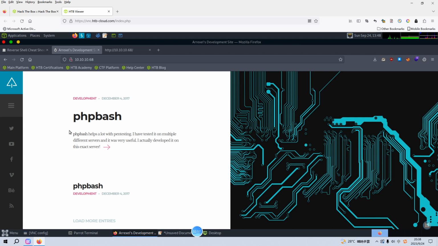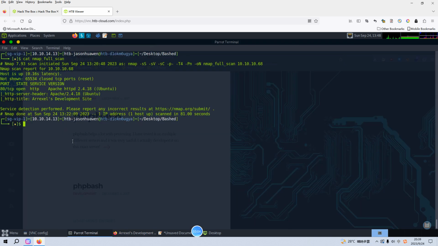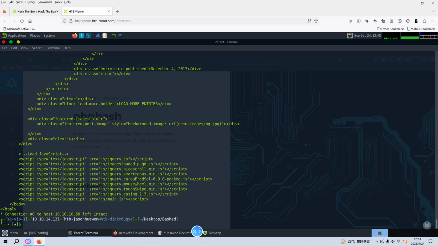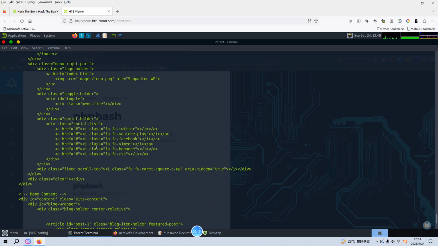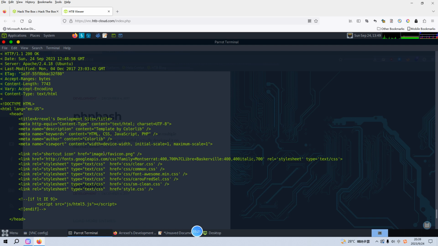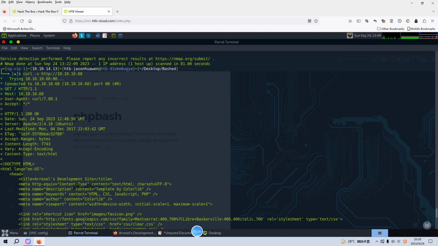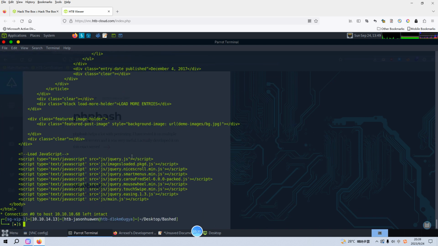So what we are going to do next, we need to use some tools for further enumeration. For example, like curl, to retrieve the page. Yeah, as you can see, we have already retrieved the page, but again, nothing special. And also it gives us some server information, but nothing interesting here. Next, we need to use some tools to help us to do the enumeration, I mean the web application enumeration.